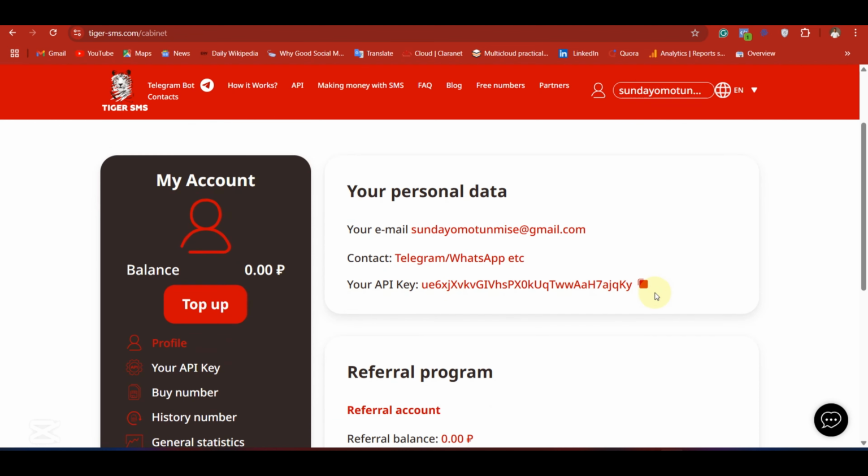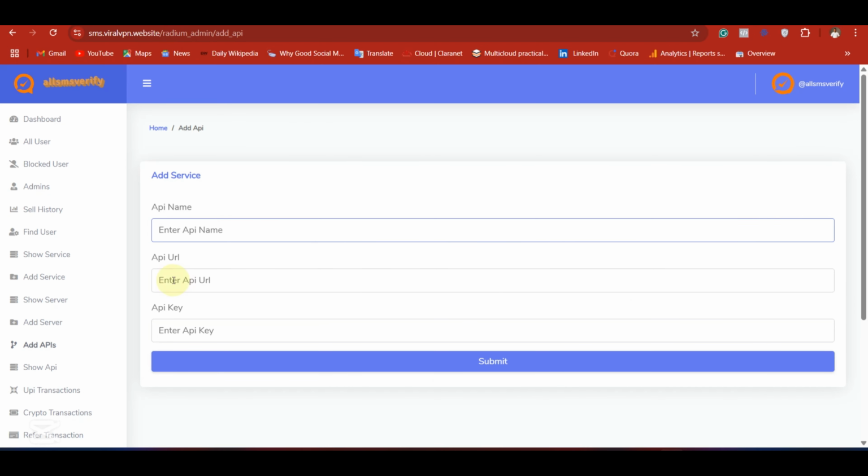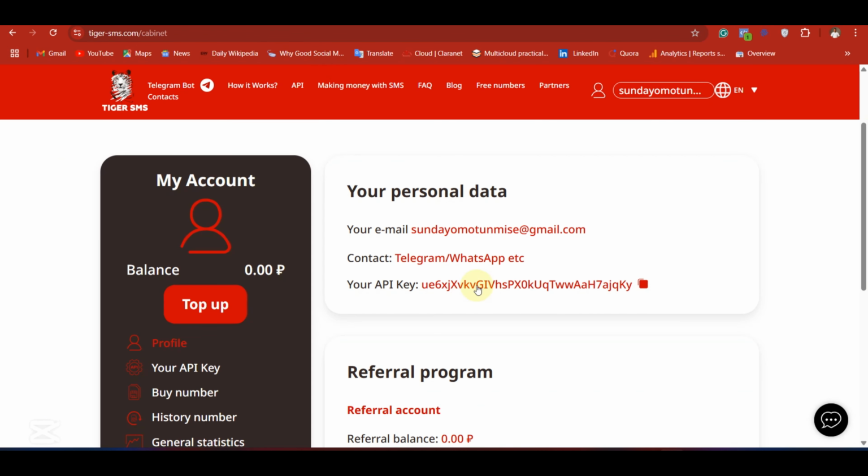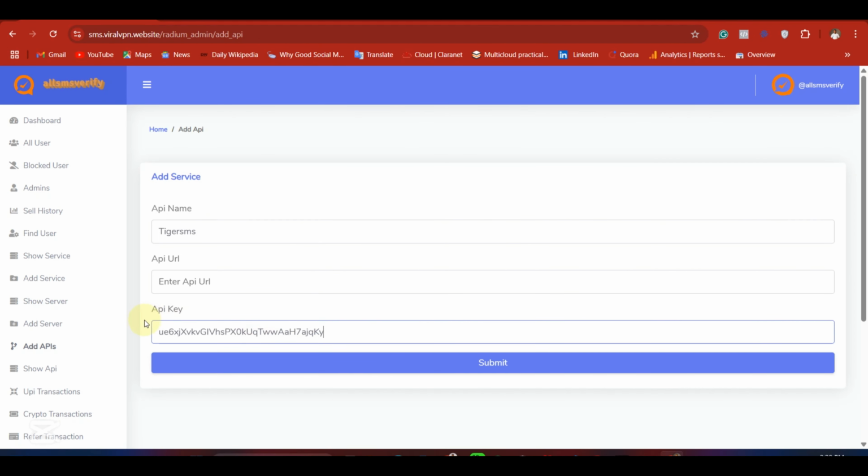So you can see this is your API key. Just copy your API key. Come here. You can see the API name. Just put Tiger SMS. Then API key. You can see API URL. Just API key. I'm just going to be pasting the API key. Sorry, it's not the API key. Copy it again. Right, so this is the API key.